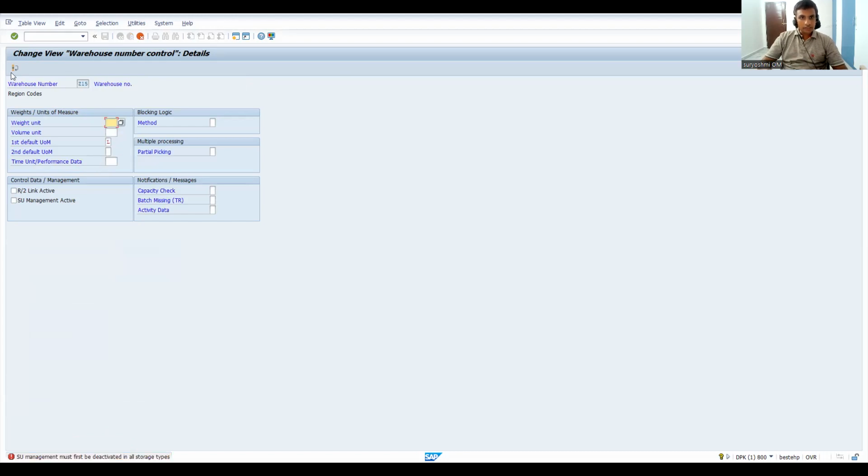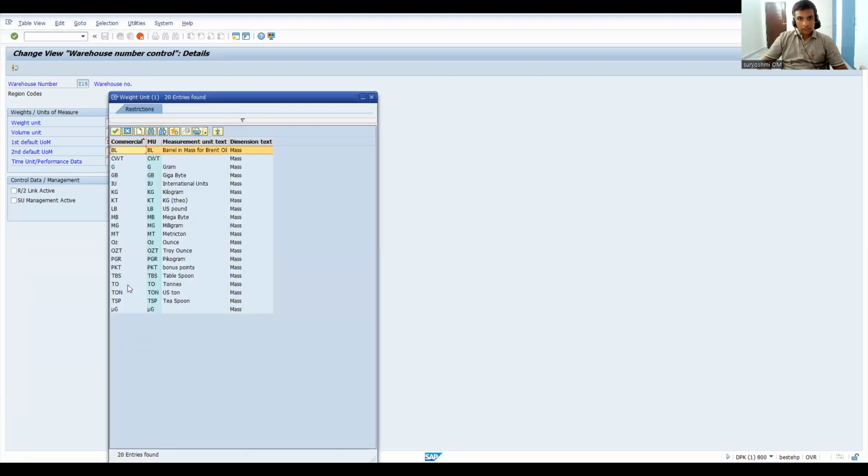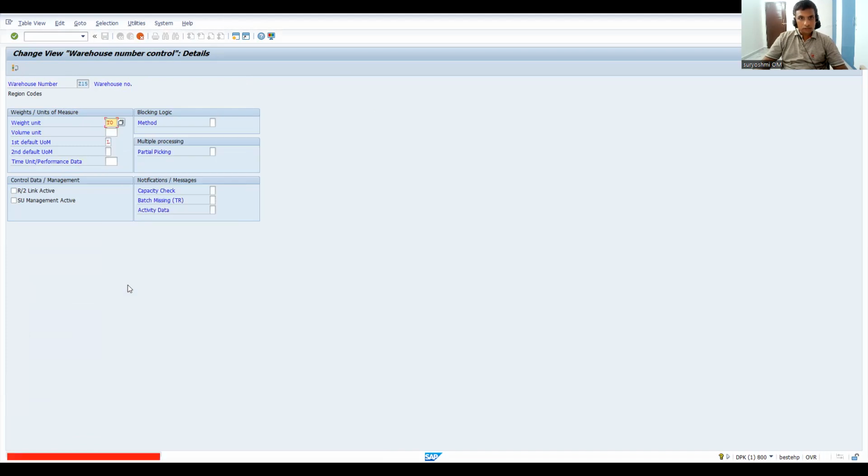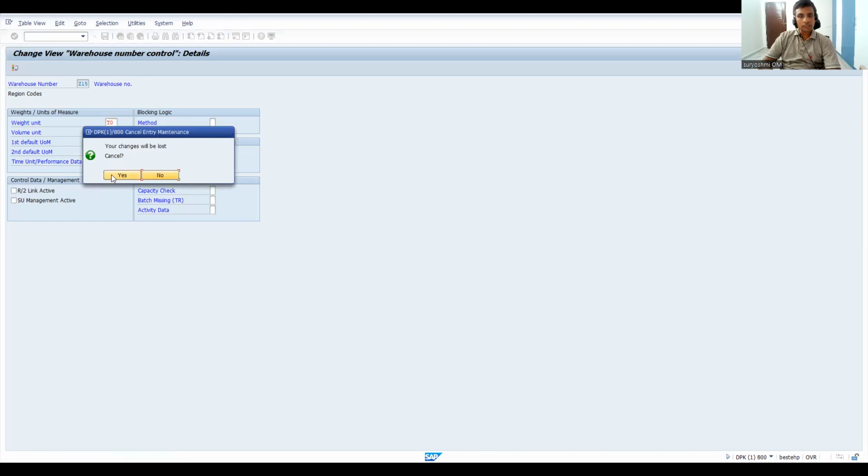Okay, so it is asking, it's mandatory. Let me try to check. Maybe if I take the terms, will it allow me? So it's not allowing me. Some link is there. So first we have to deactivate, because by default standard it is copied, right? Then we can take it.